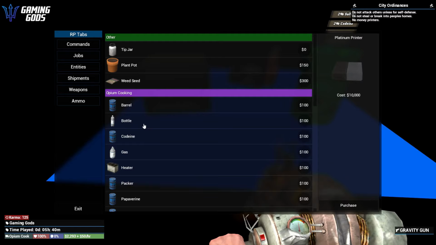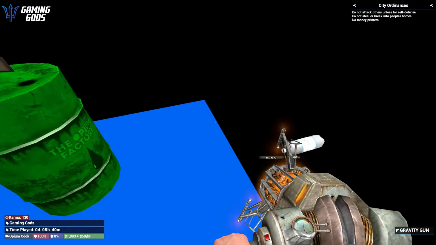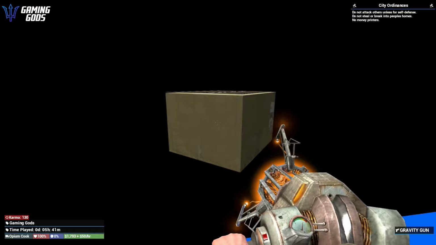Open the F4 menu, buy water bottles, then touch them to the barrel, then put them inside the packer. Now that the packer is full, you can press E and receive your packed opium. Put this into your pocket.